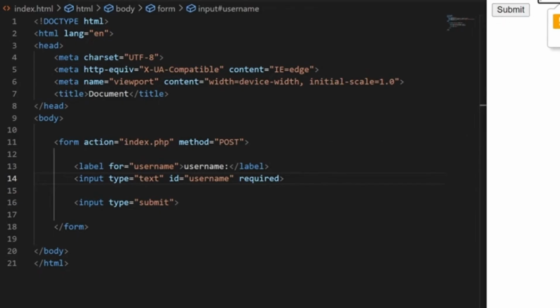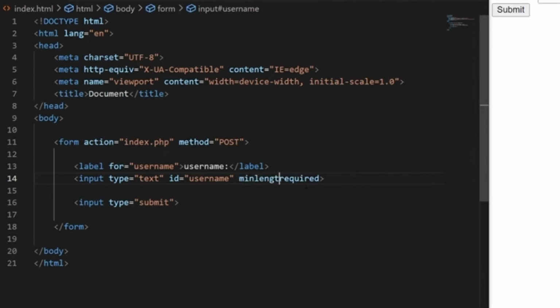You could set a minimum and maximum length. That's another attribute. Min length equals, then some length. The minimum length for a username is 6 characters. Let's type in just 3 or some other number below 6, submit. Please lengthen this text to 6 characters or more. I'll come up with a different username, then submit, and that appears to work.